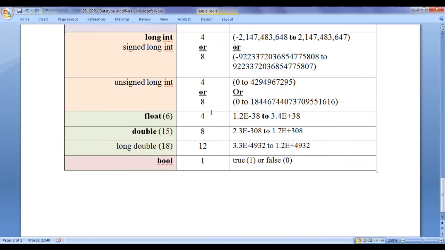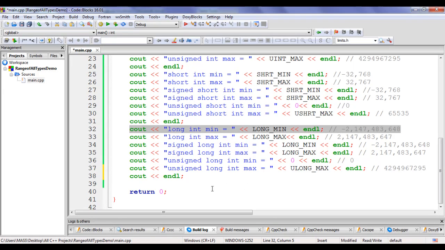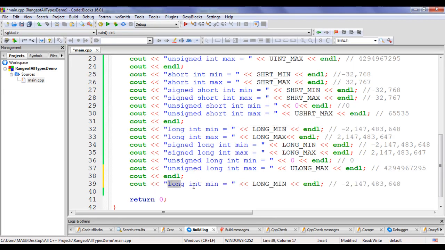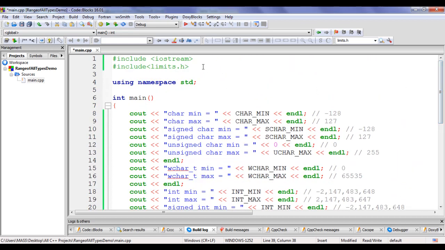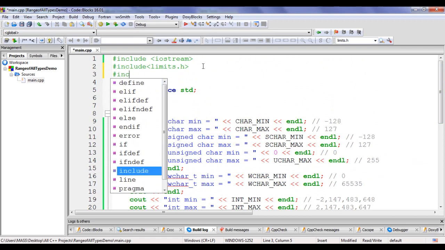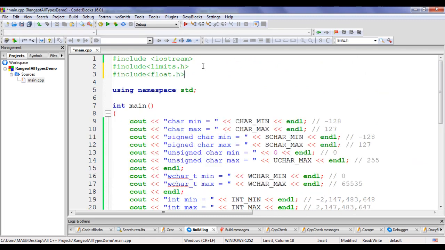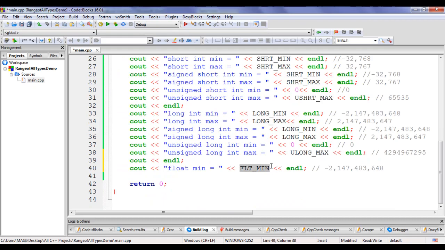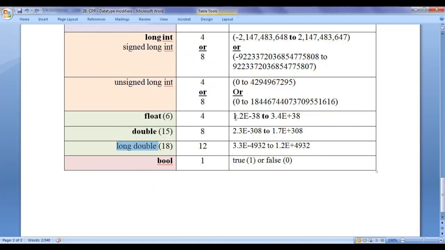We have successfully displayed the range for long int type. Next we display range of float, range of double and range of long double. I'm going to copy this line of code and paste down. Here I say float min, we have FLT_MIN constant. Actually FLT_MIN constant is available inside float.h, so I have to include it. I say here #include float.h, then only I can use this constant guys. And float min is going to return 1.2e-38.